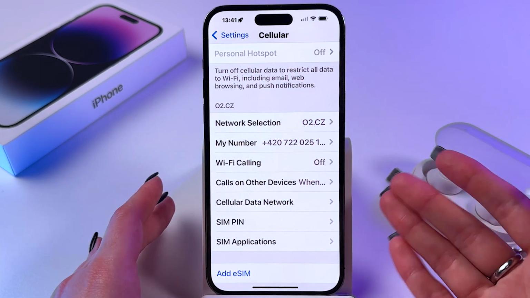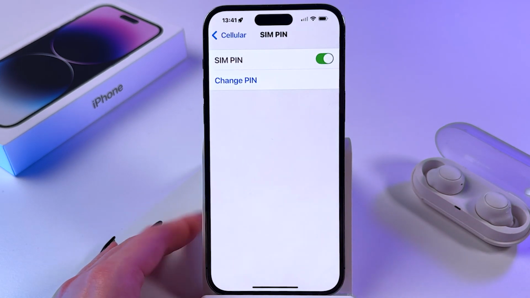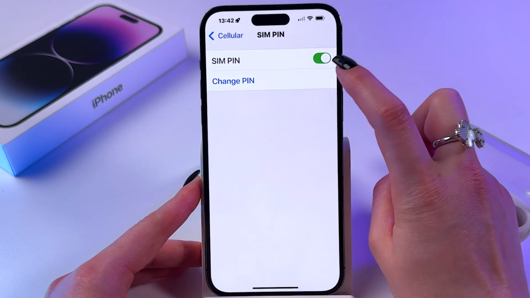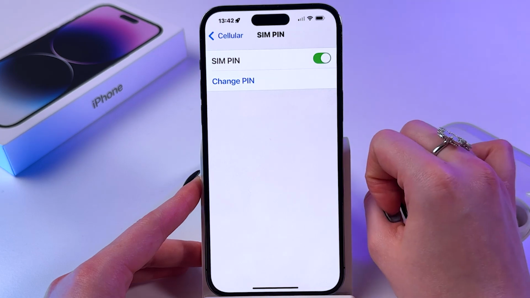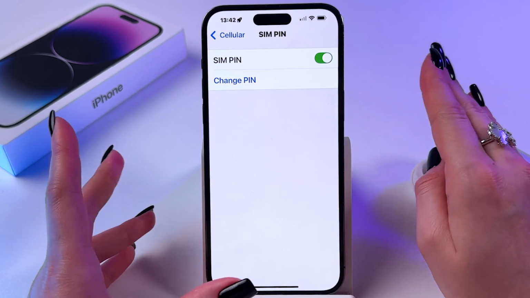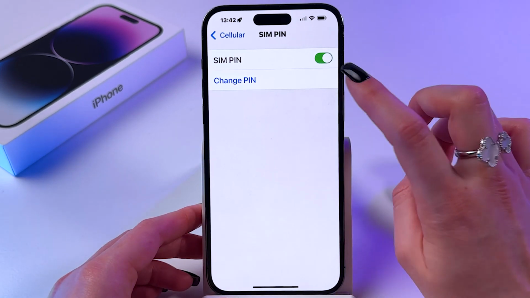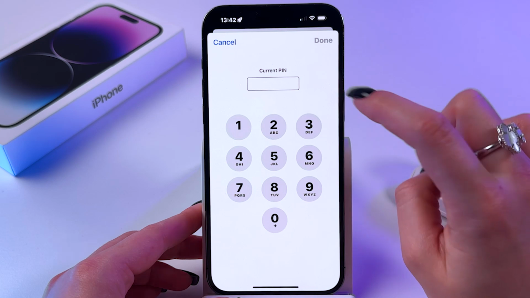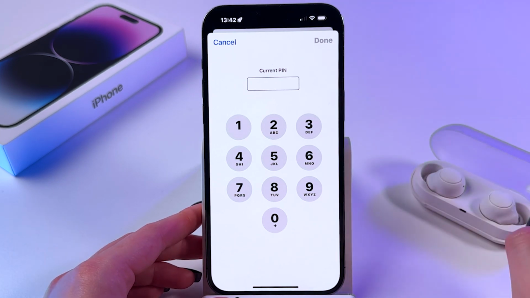So from the list, simply pick SIM pin, and now if it is activated, so the switch is green, then you'll see this blue option to change your PIN code. So click it, enter your current PIN code.